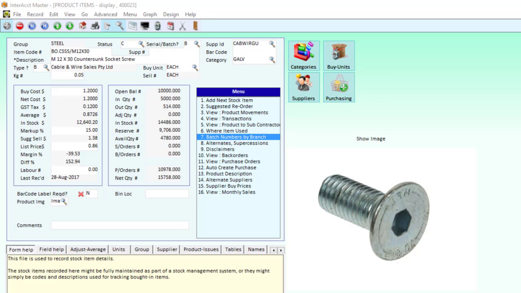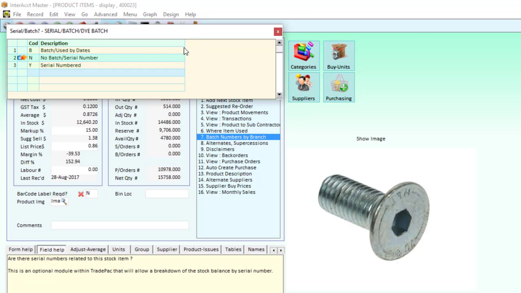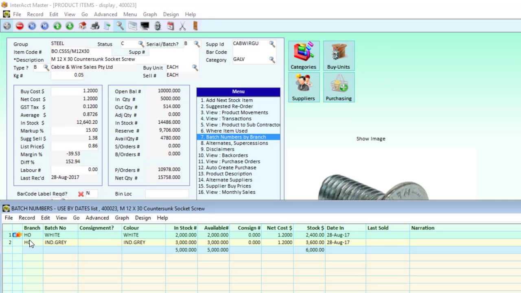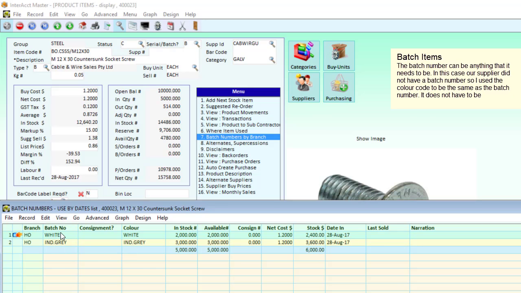So when we've got an item set up here, one of the questions that it asks us is, does this item have serial numbers or batch numbers? Now I've selected in this particular case that this item has batch numbers. So that then opens up the menu item here, batch numbers by branch. So we can see in here that of the stock that we've got, we've got some in white and some in industrial grey.